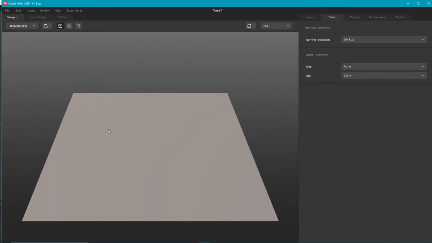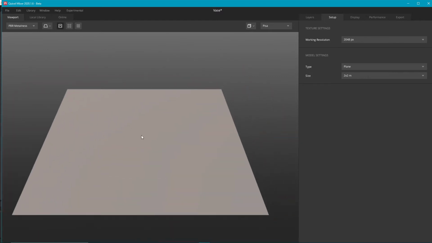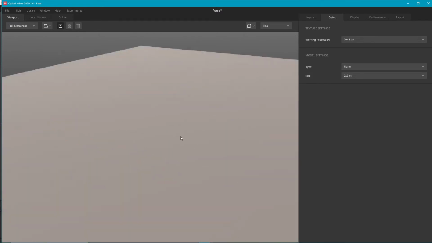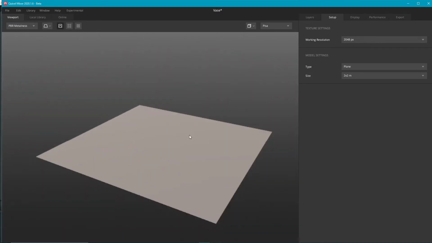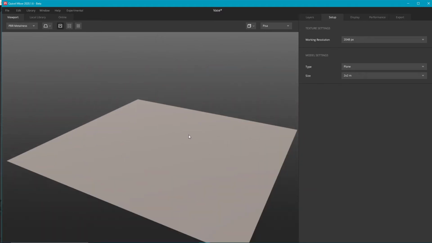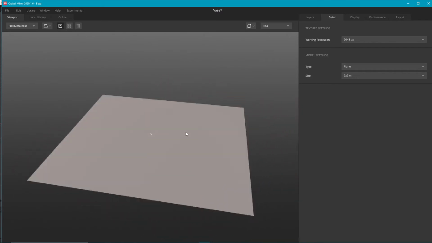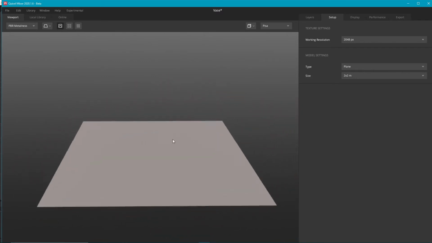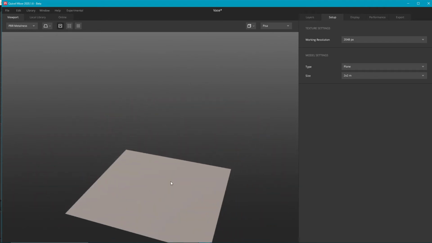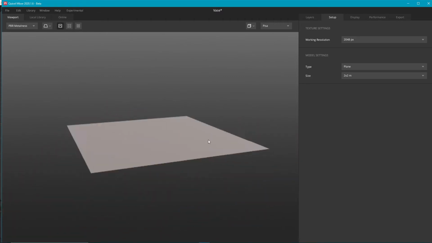The way you move around in here is middle mouse button to move that, Alt left click to move around, and then scroll wheel to zoom in and out. Alt left click to pan around, and middle mouse to turn around.